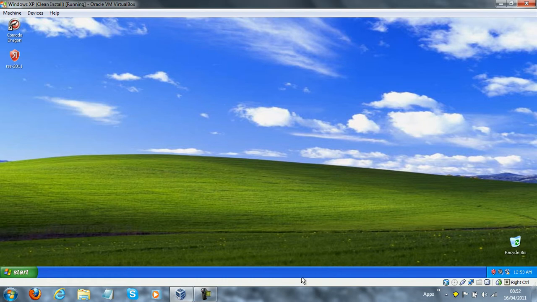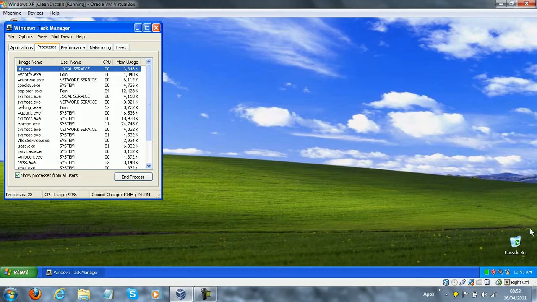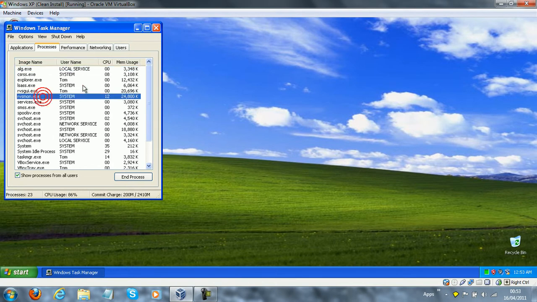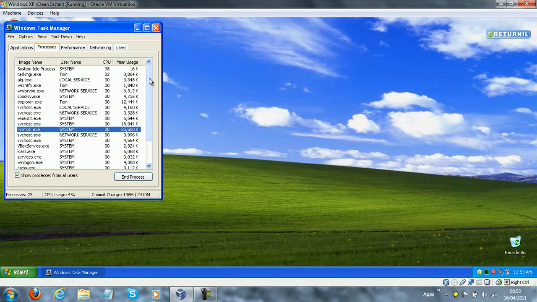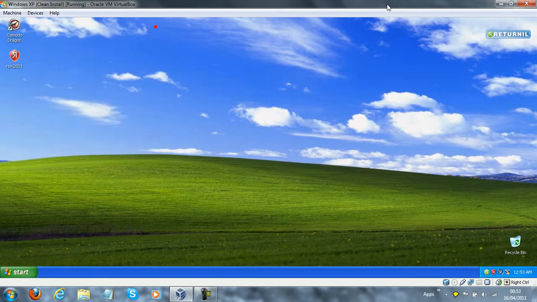Right, let's see. What's it going to do? My own computer is now going to freeze up, I can tell. Right, so Returnil is running there. It's gone to a high CPU usage. I don't like it when things do that, because that just tells me that it's not really an efficient product. But regardless, I'm going to go on.